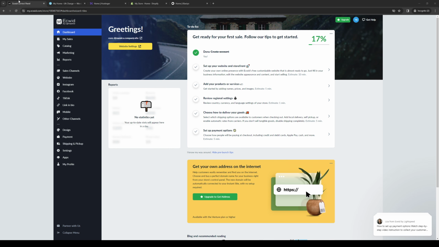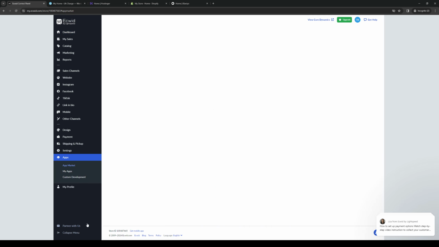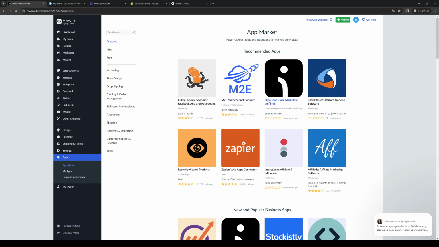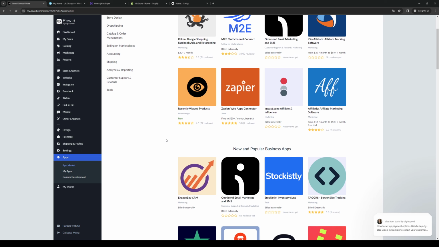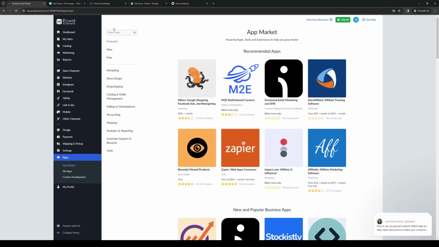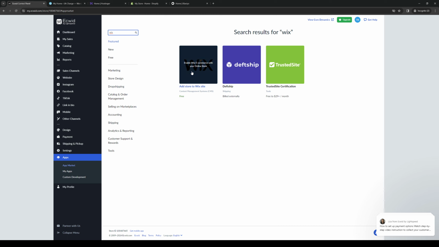And you do so by having your Ecwid control panel open, which is what I have right now. Once you guys are here, you want to navigate to the dashboard and look for the option between settings and my profile that says apps. When you hover over apps, you'll see app market, my apps, and custom development. From here, click on app market, and if you guys don't see Wix right away, what you can do is click on the search bar like so, and type down Wix. And here it is. Here's the application.